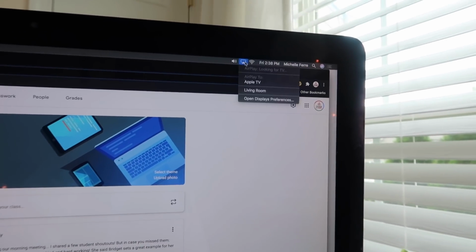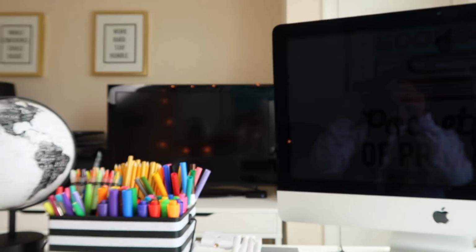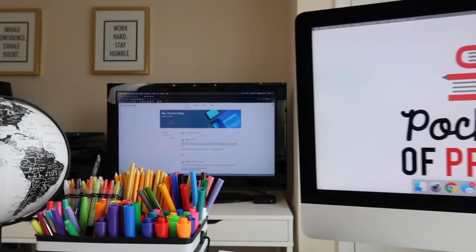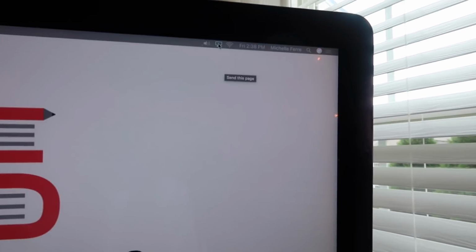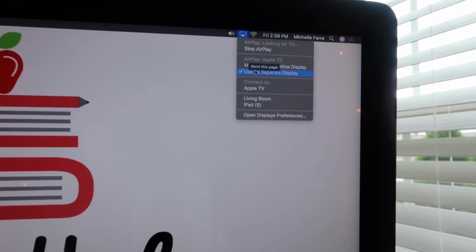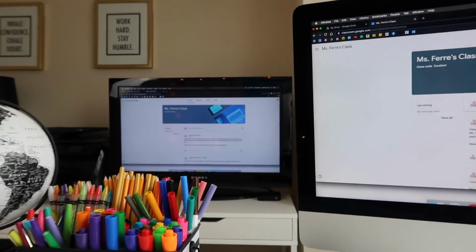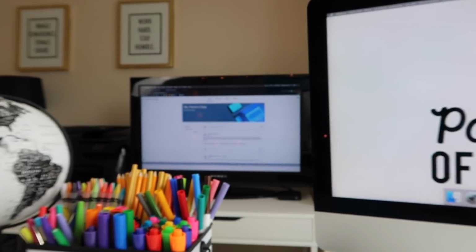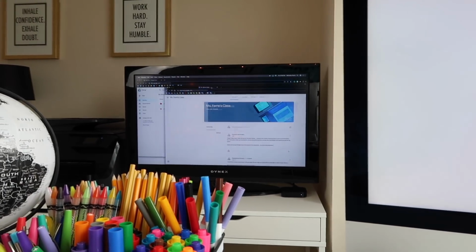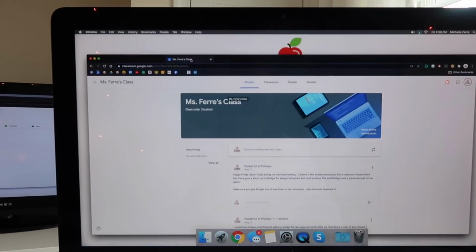I'm just gonna click this and I'm going to choose Apple TV and you will see that screen will turn black, and then now I have my tabs over here. But I'm just gonna show you up here, you want to make sure you choose use as separate display. If you choose mirror, it's just gonna show the same thing on both computers, which is not what you want. So instead, you want to make sure it is on use as separate display, and then that will actually give you those 2 screens. So I could take this tab and bring it over to this screen.